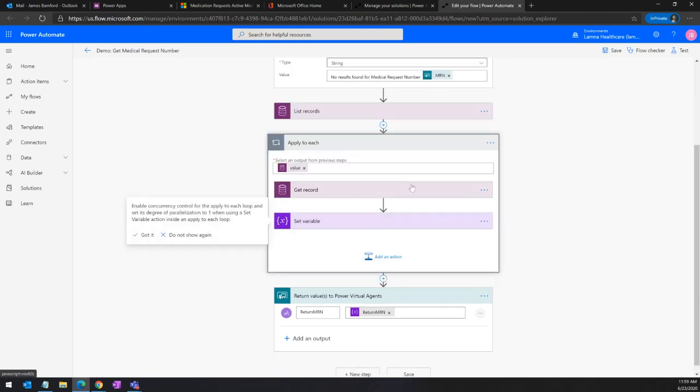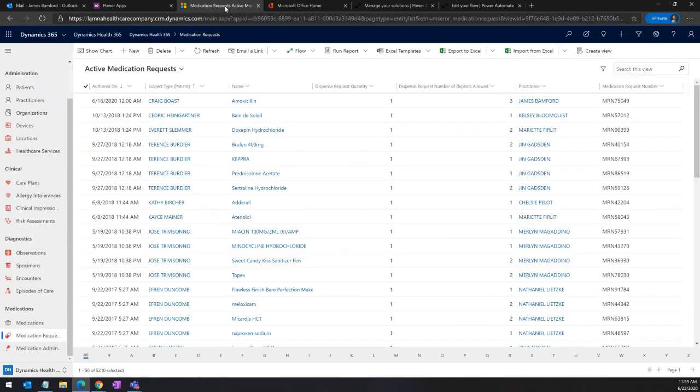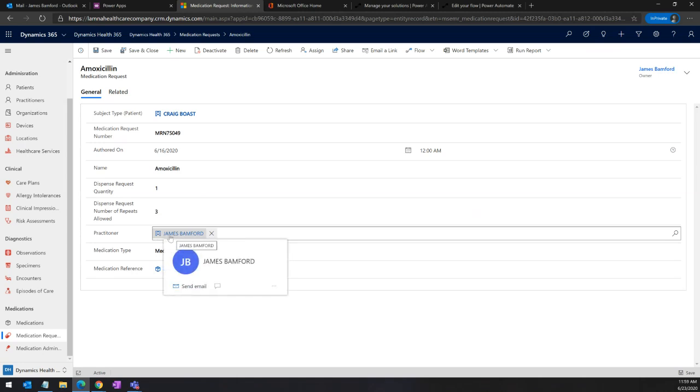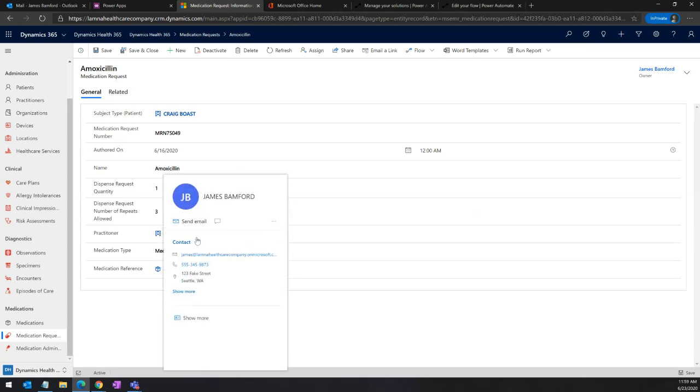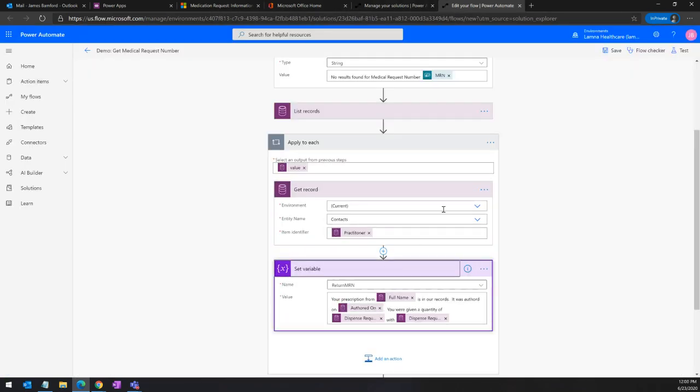And then to each of those, we're getting a record. So we wanted to get the practitioner that's specified on that record. So if I go back into Dynamics 365, we can see we looked up, we got our medication request record right here, but I also want to grab information about the practitioner. So I can do another get record and I can look up to this particular James Bamford record as well, and that's going to get me some other information that I'm going to use later, actually.